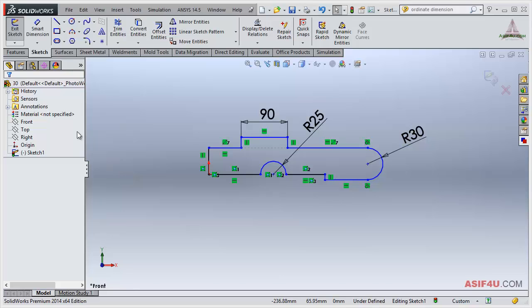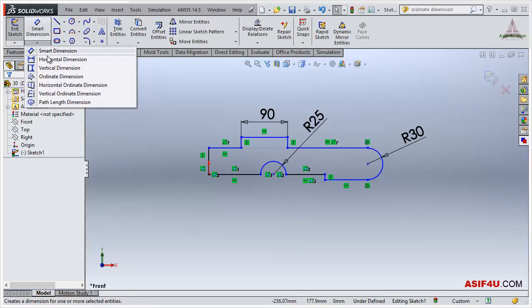You already learned how to work with the smart dimension. There are lots of other dimension tools available. If I go to this drop down menu, you can see lots of other dimension tools. In this lesson I will work with two tools: the horizontal ordinate dimension and the vertical ordinate dimension tool. First I will work with the horizontal ordinate dimension tool.